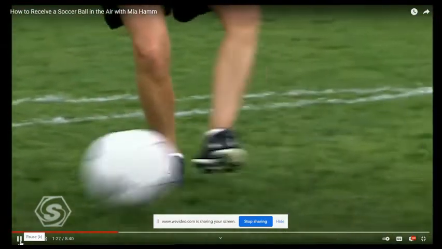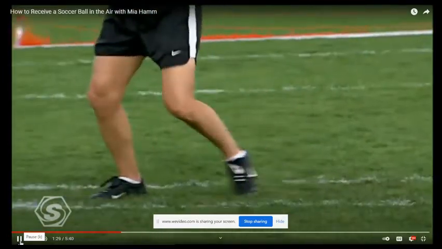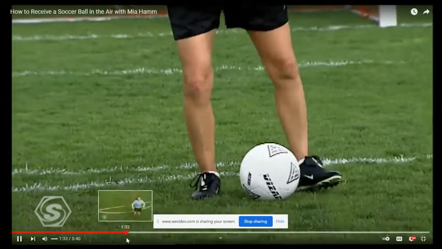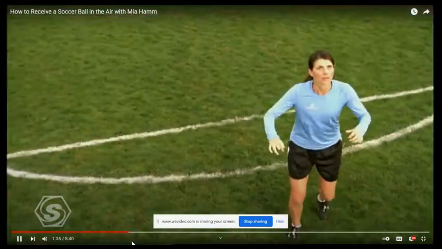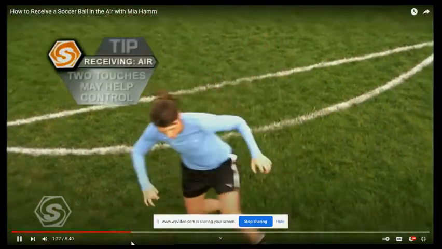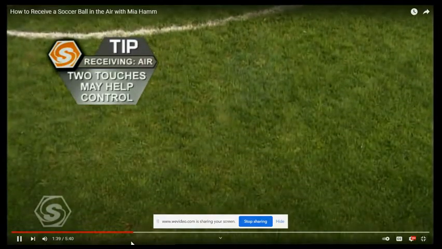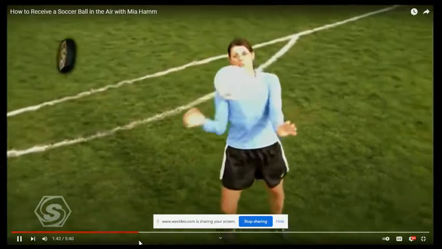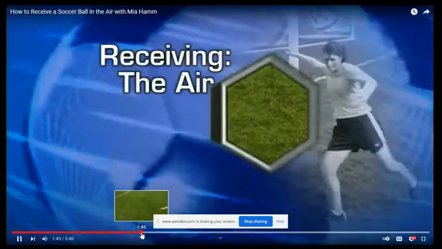In slow motion, we look at Mia's constant footwork to get into line. Select the surface early and trap the ball against the ground. From above, we see Mia getting into line and relaxing her body. She takes an extra touch with her upper body and traps the ball to move away with her second touch. I'm going to fast forward it to the next little parts here.